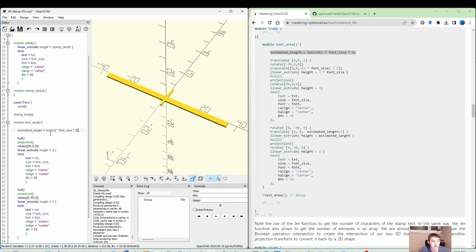the length means we are using the len. This len counts the characters of your text string. So here for us it is 8 actually, times the font size which is 10, then times 2. So that is the parameter we are adding.